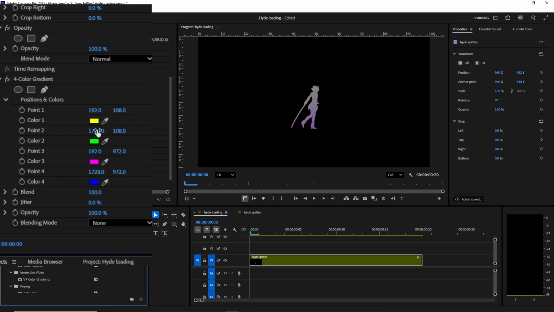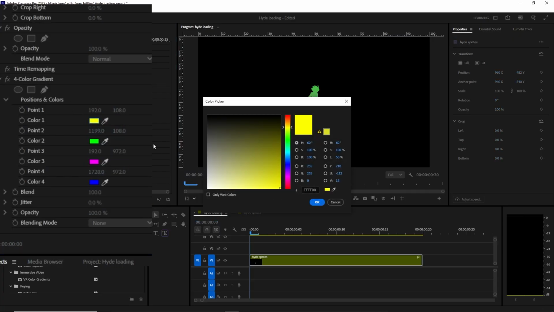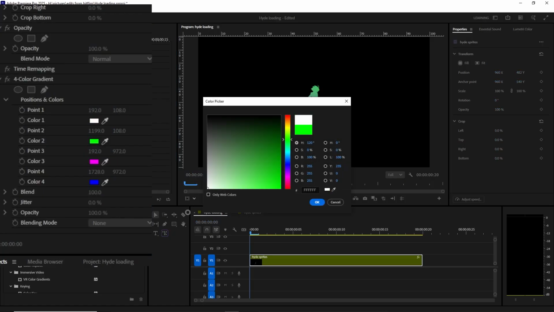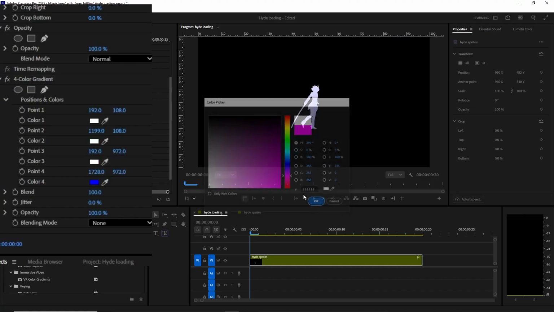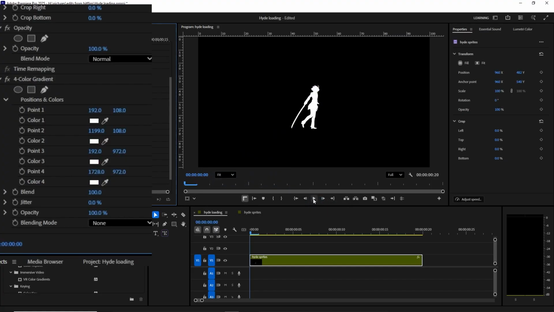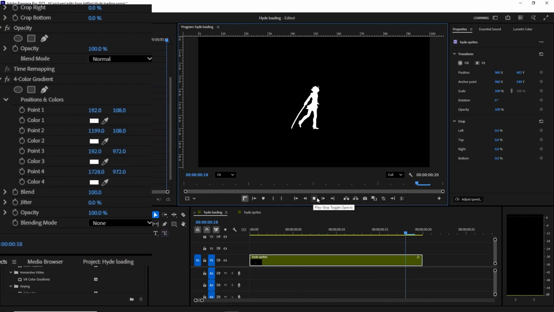Now, of course, you can mess around with the color settings here to make them change colors. For the project I used, the chaos loading, I simply just made them white. So I'll go ahead and replicate that by making it white. There you see, all white. You get a nice clean animation of all-white Hyde just walking in place, which looks good.